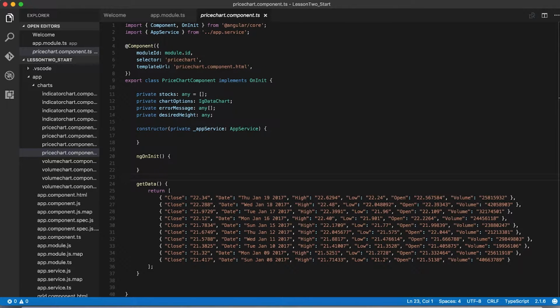Now I need to make some changes to my existing price chart component. Here in the price chart.component.ts file, you can see I already have a price chart component created. On line 11, you can see I have a member variable called stocks. And on line 24, you can see I have a function that's going to return some canned data. I need to bind the return value of getData to my stocks property, and I can do that in the ng-oninit function.